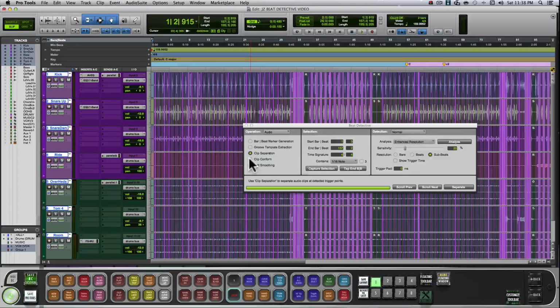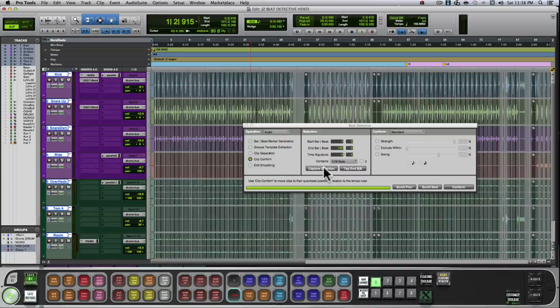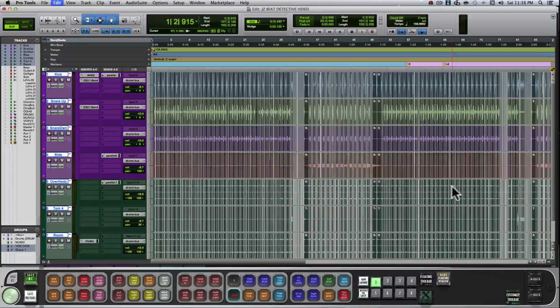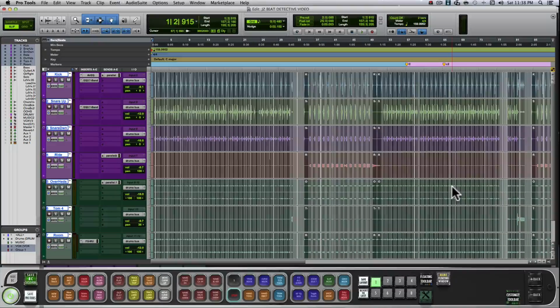It's going to go over to clip conform. It's going to capture the selection. It's going to conform it to the beat. And then it's going to go and do the edit smoothing, which is going to make us some fades. And it's going to smooth it out. Then it should hide Beat Detective. And now it's going to go ahead and consolidate for us.